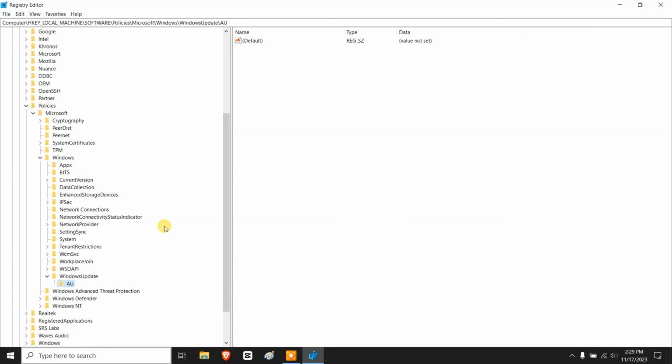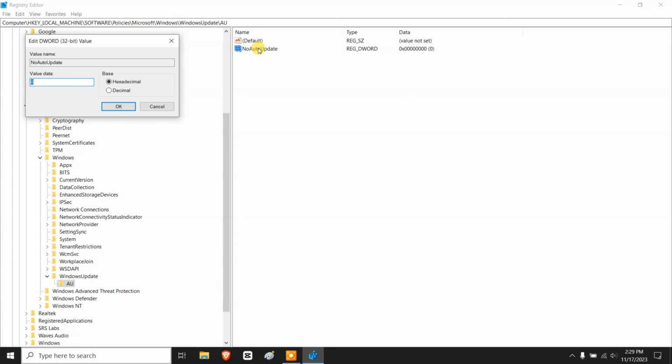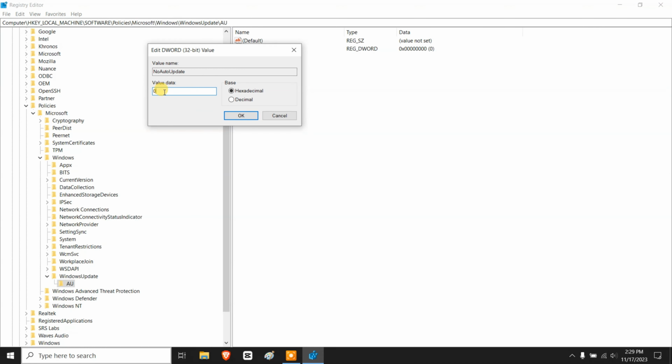Let's press enter. Now let's click on the AU key and let's right click here in the empty space and let's select New, DWORD 32-bit Value. Let's name this NoAutoUpdate and then press enter. And now let's double click on this and let's set the value to 1 from 0 and then click on OK.